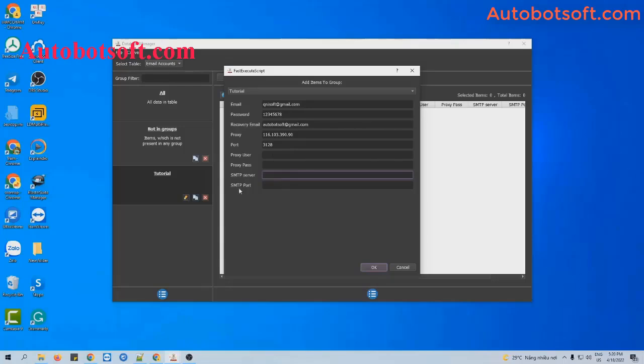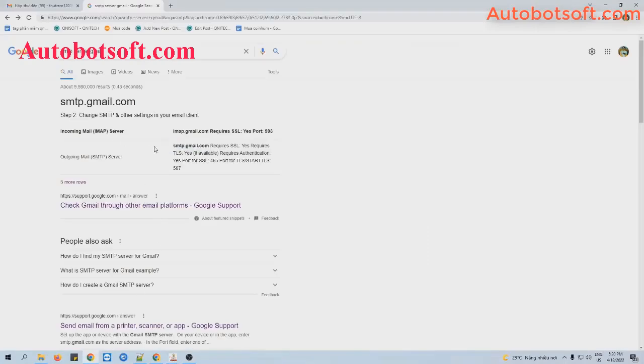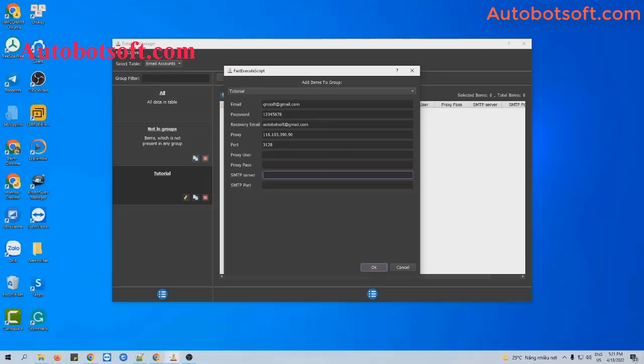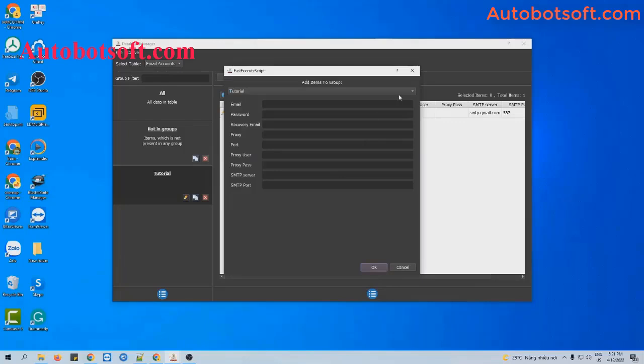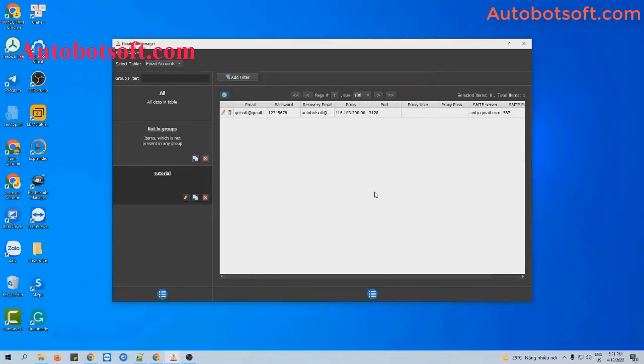For example, I use Gmail here, so I will search Gmail SMTP server on Google, and this is the SMTP server, and this is the port 587. I will enter these into this section. And similarly, you can enter the SMTP server and port for the other kinds of email. Then click OK. Similarly, you can enter other emails or Gmail accounts here.